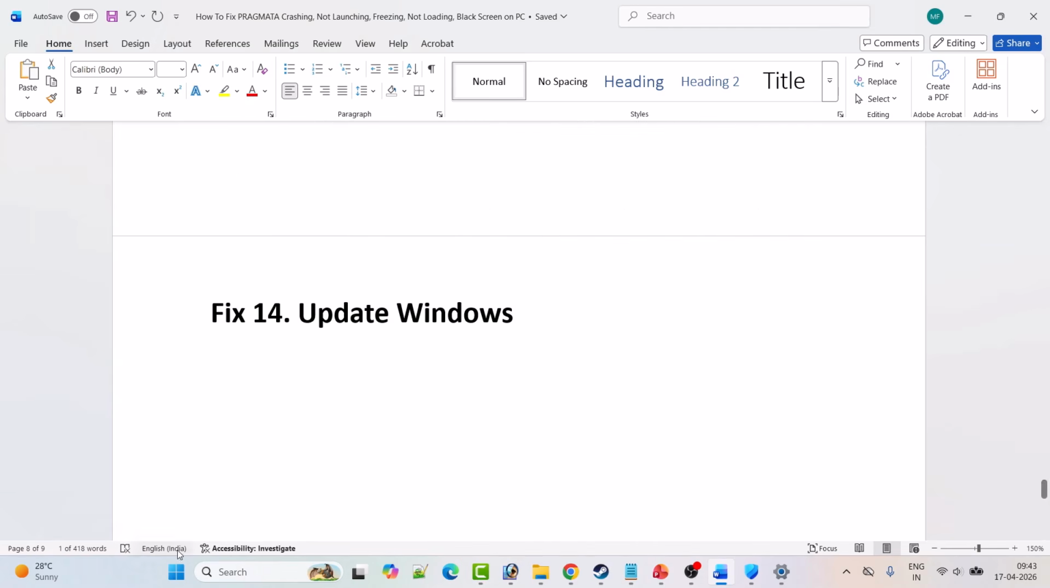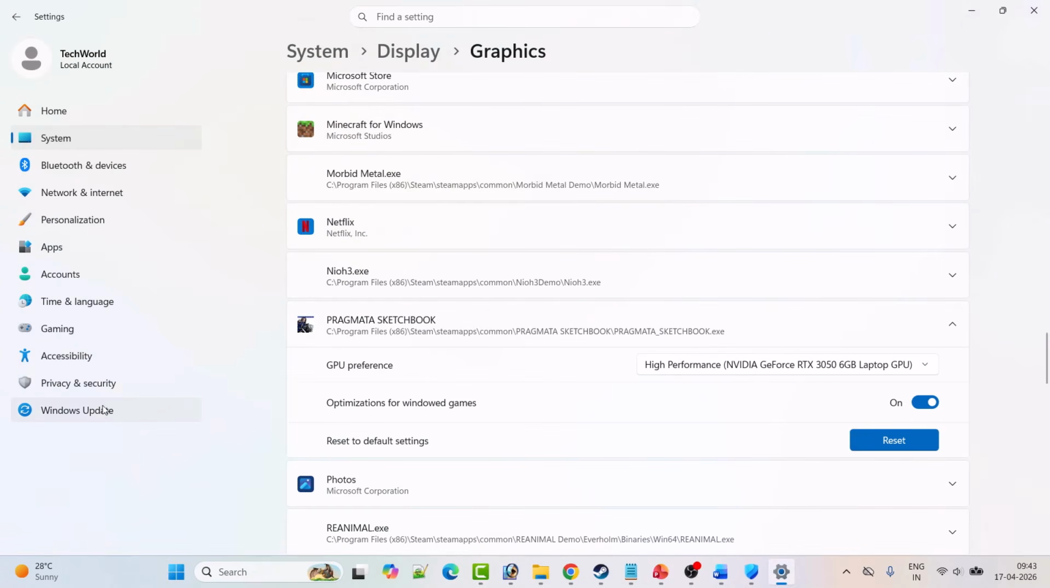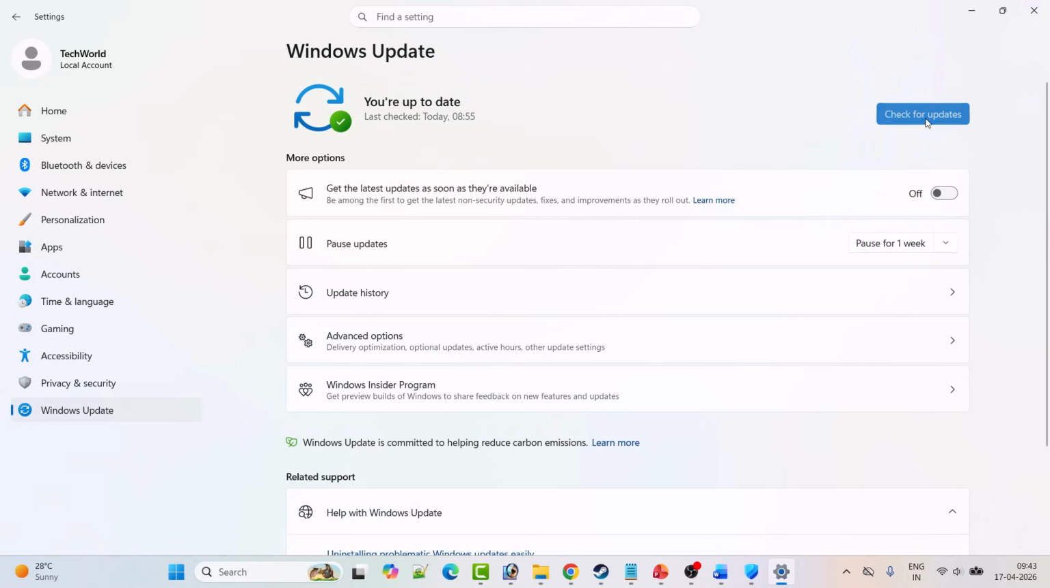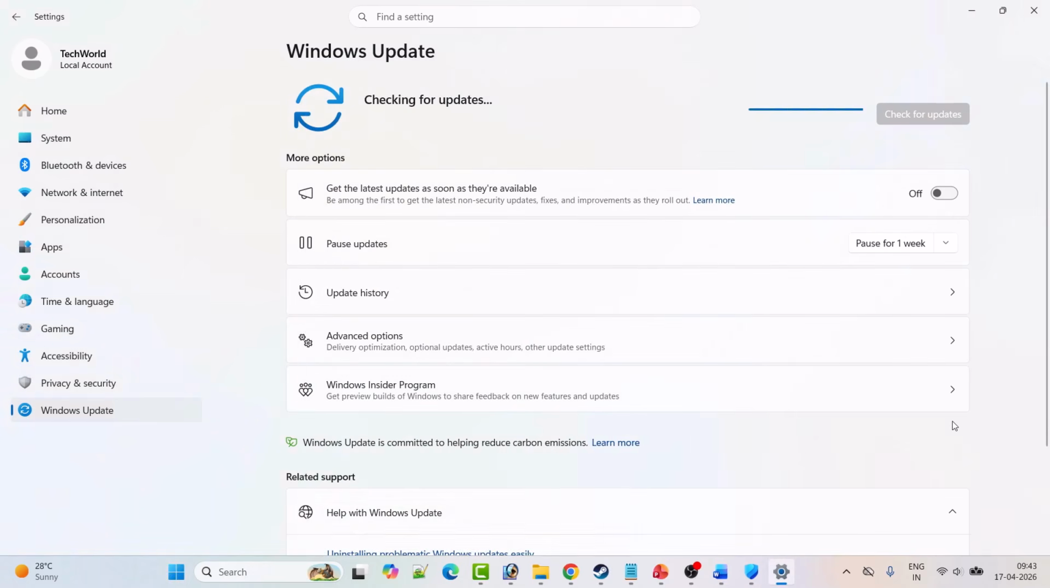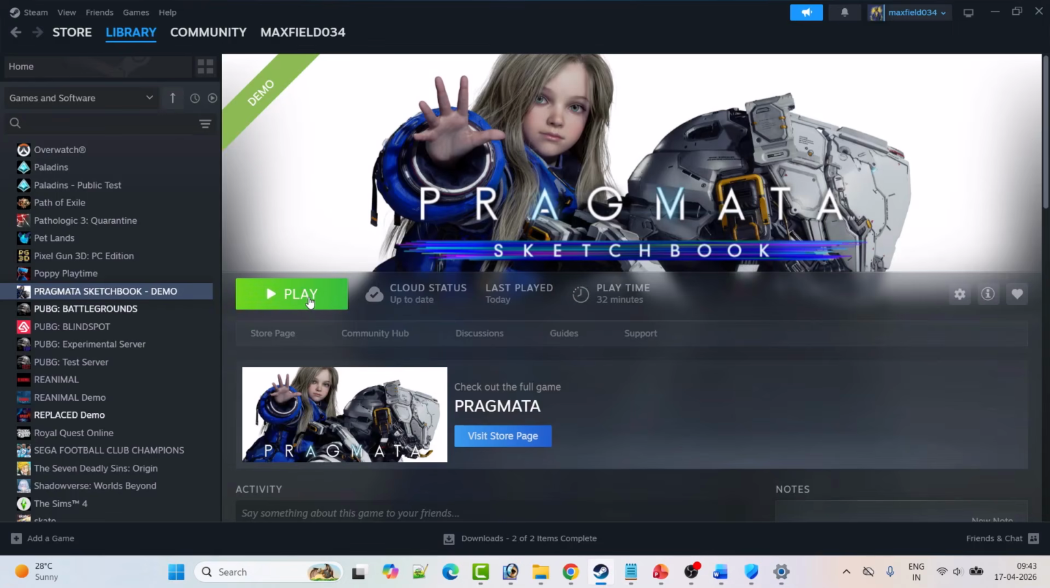Fix 14 is to update Windows. So go to Windows settings. On the left, click on Windows Update and then click on check for updates. And if there are any updates available, then download and install them and then just restart your PC once again. And after your PC restarts, then you can go ahead, relaunch the game and check if your problem is solved or not.